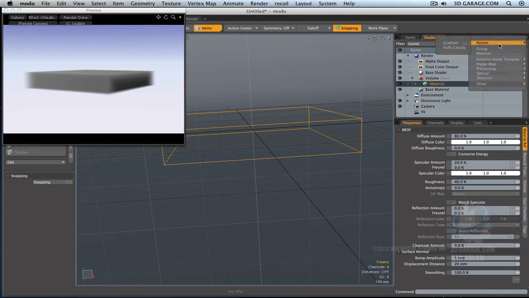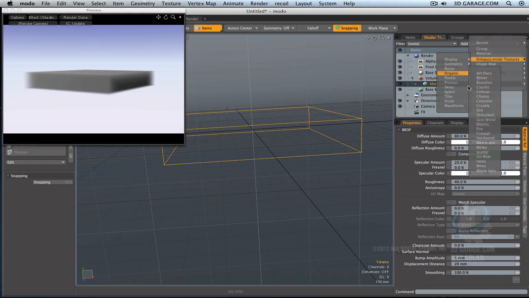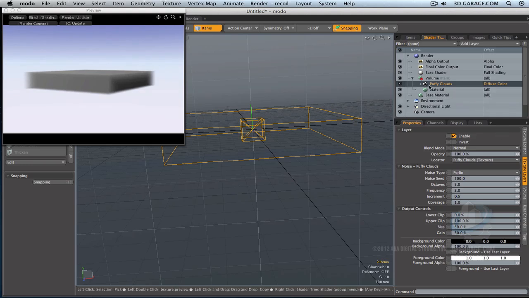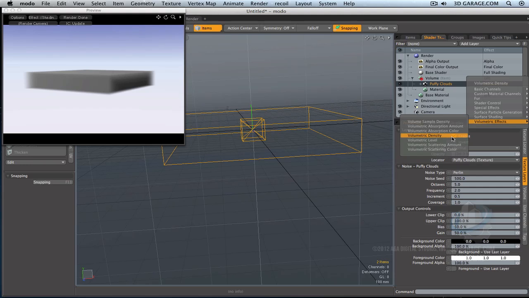So let's go to Add Layer, and then under Enhance Modo Textures, under Noise is Puffy Clouds. Okay, well, still doesn't look like much is happening there. We need to change the effect of those clouds because the diffuse color is not really going to do us much good. Let's right click on that, and under Volumetric Effects, choose Volumetric Density.